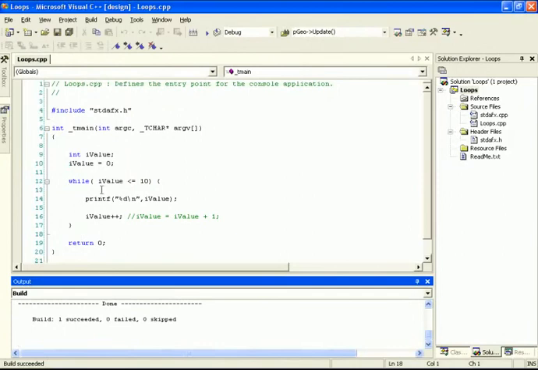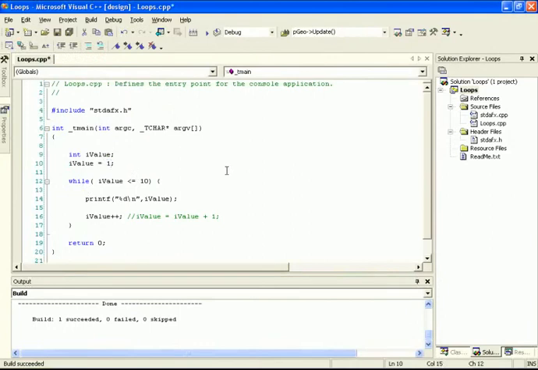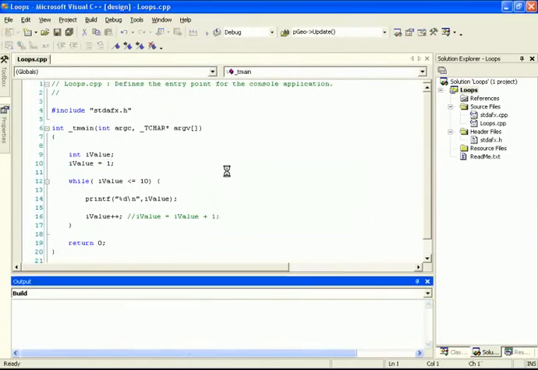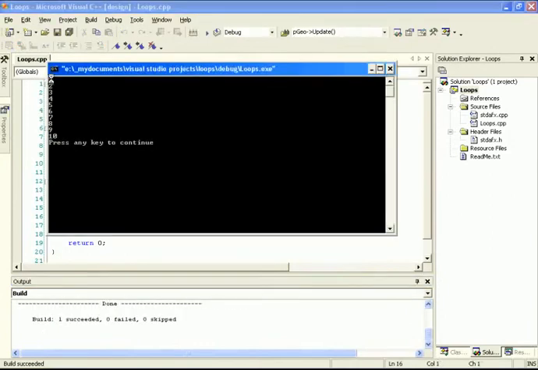So this is one way to use the while loop. If I only wanted to have 10 instances rather than 11, then we could start our loop at 1 rather than 0, and you'll see now that our counter starts from the number 1.